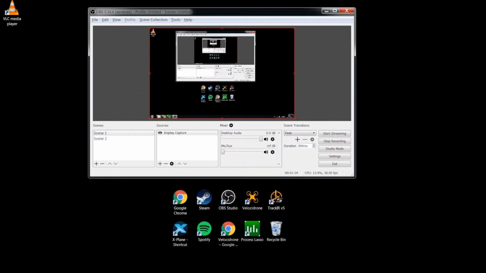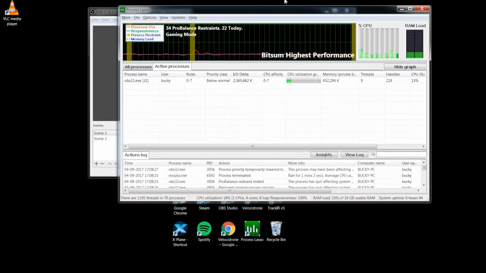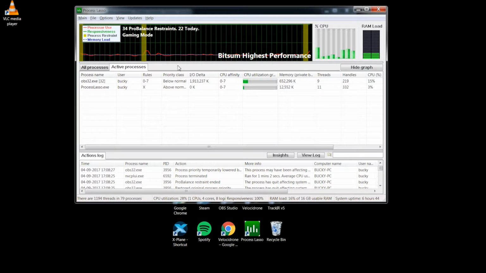The second tip I got is this Process Lasso, and I'll try to find the link to this and include it in the description. Otherwise I will link to another video that introduced this to me. And basically it helps with the processor management, something like that.